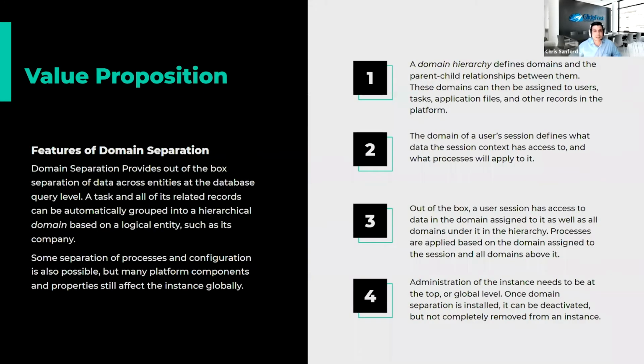Domain separation provides logical data and process separation in a single ServiceNow instance based on assigning a logical construct called a domain to records in the database. In a well-implemented domain separation solution, domain separation is usually completely invisible to the end users outside of administrators, developers, and perhaps a few process owners.